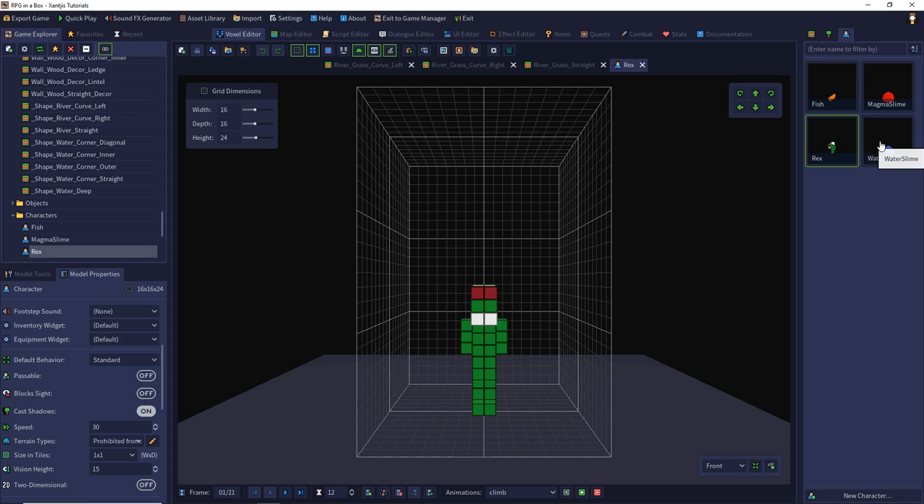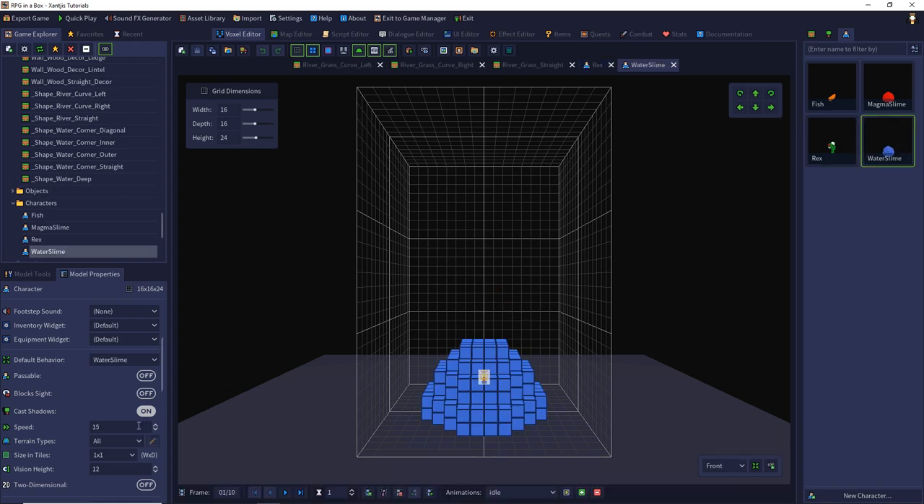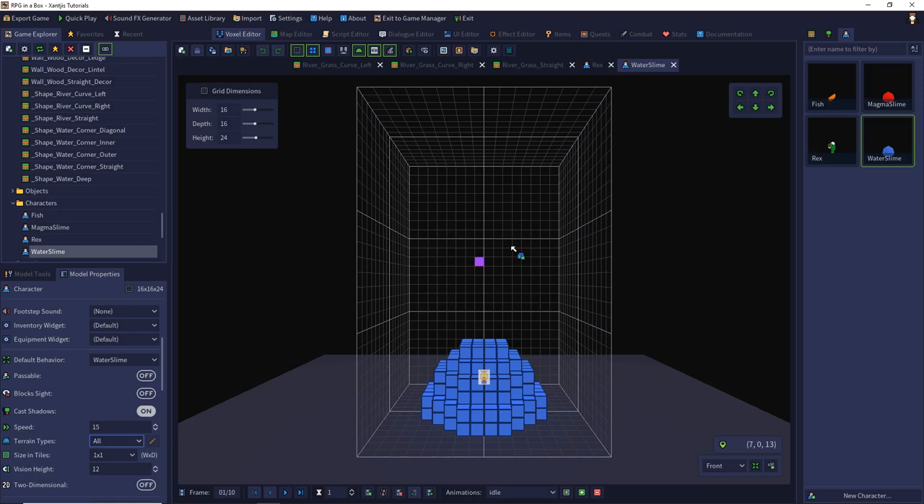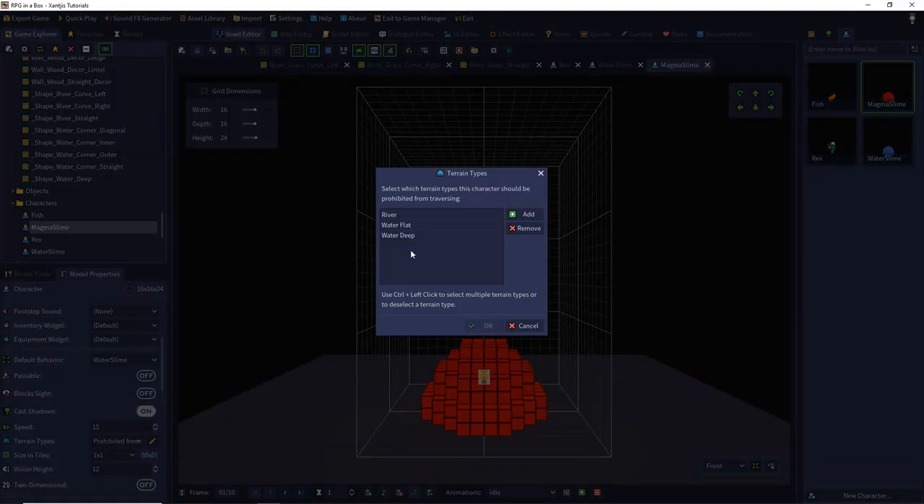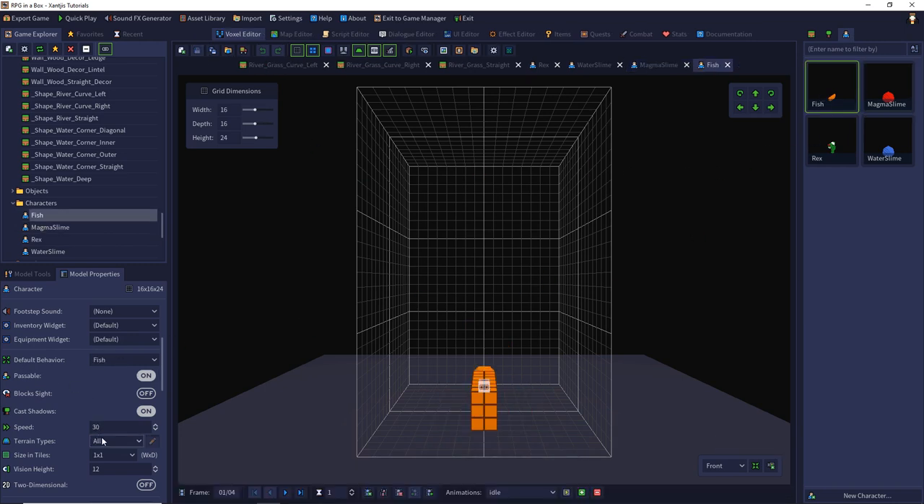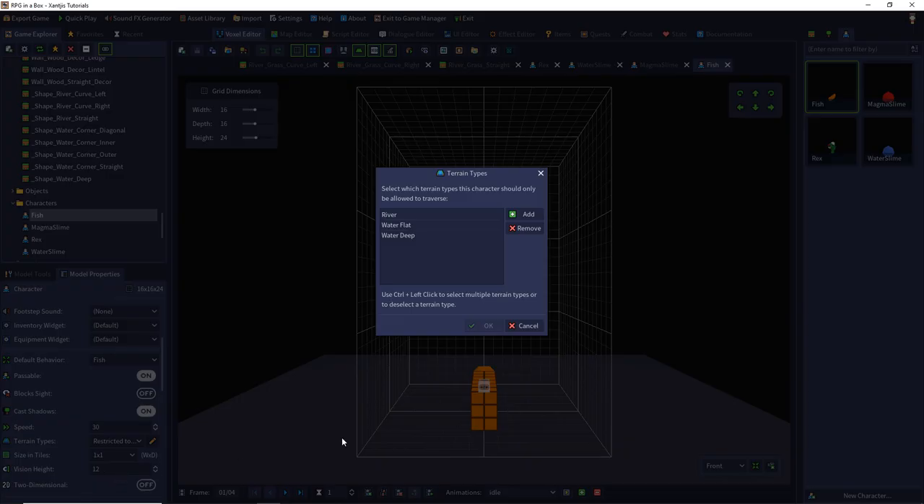Okay, let's go to the next character. The water slime should walk on every single field, including the water and the river. So that's okay. The magma slime should be prohibited from walking on water tiles like this. And the fish is restricted to a specific terrain type, and that is flat and deep water. He cannot swim in rivers because my river is too flat.